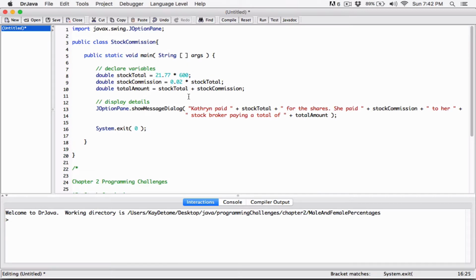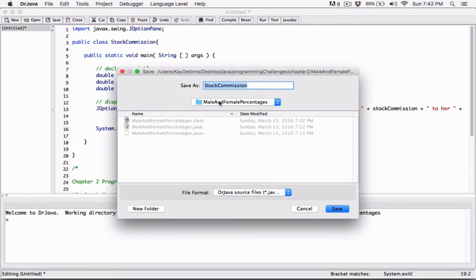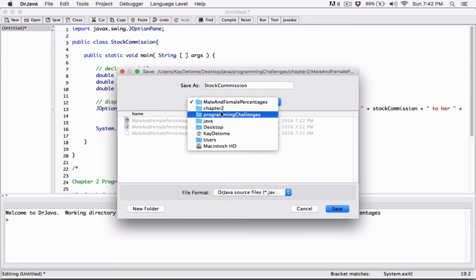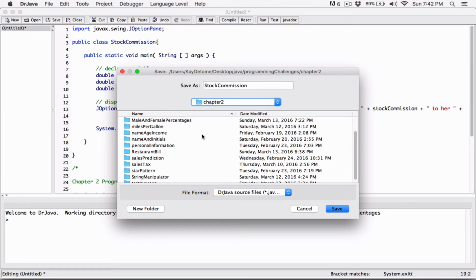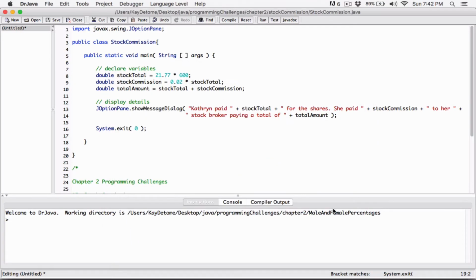And if you don't terminate it, it's going to keep running even if the program reaches the end of main here. Okay, so I'm going to go ahead and compile this, and create a new folder for it in the folder where I'm keeping all the programs. Stock commission. And I'll save it here.